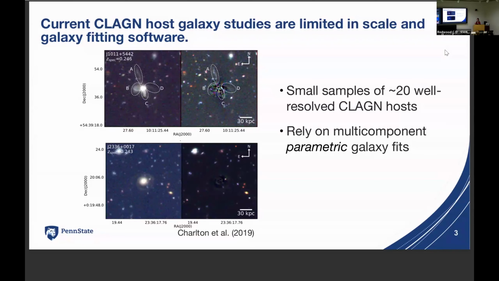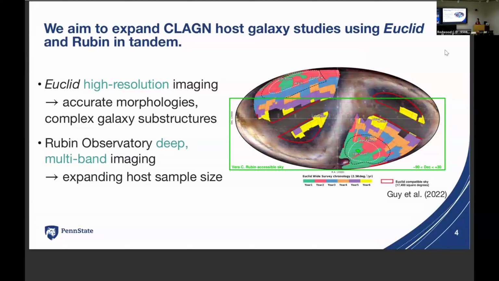So this is something that we want to do in the era of Euclid and Rubin: first of all, scaling up our population of well-resolved and well-characterized host galaxies of changing look AGN, and also using non-parametric galaxy models. So again, we want to do this using Rubin and Euclid in tandem. We'll have the high resolution of a space-based observatory in Euclid, which will give us accurate galaxy morphologies and allow us to see and resolve the complex galaxy substructures. But then we want to use this in joint with Rubin Observatory with the deep multiband imaging that it will provide us. You can see here on the right the overlapping footprint of Rubin and Euclid that we will expect as Euclid starts giving us data releases.